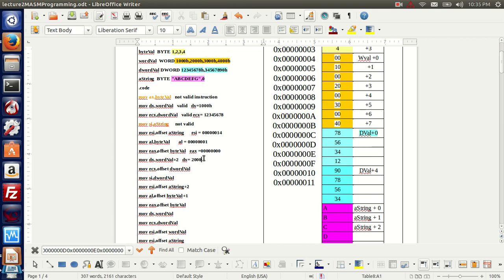Now I'll have 2000 hexa. Those are hexadecimal numbers. Okay, now what do we have? Move ECX. I want to move the offset of D word value, the address of this in memory. Where's the D word value? This one. The address is this. I'm moving it to ECX. So I'm gonna say ECX equals 1, 2, 3, 4, 5, 6, 7.